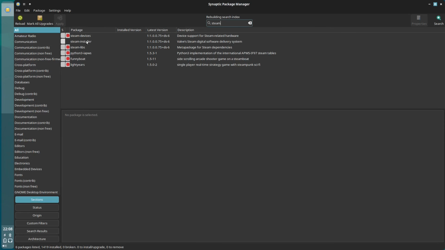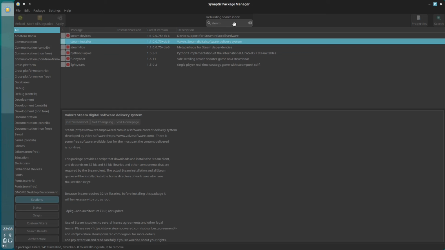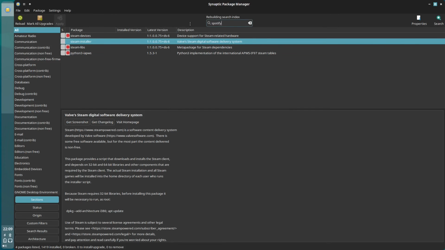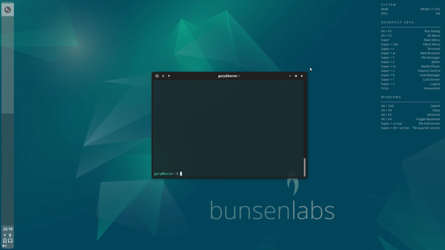Actually you do. Steam installer is there, so you could install Steam. Actually no, look, you've got this unresolvable dependencies, so you can't install Steam this way. What about things like Spotify? You got this thing where it's rebuilding the search index every time, so that's not overly clever. The only reason I could see the everyday Linux user wanting to use this is because you've got a really old machine, or you want something really lightweight.